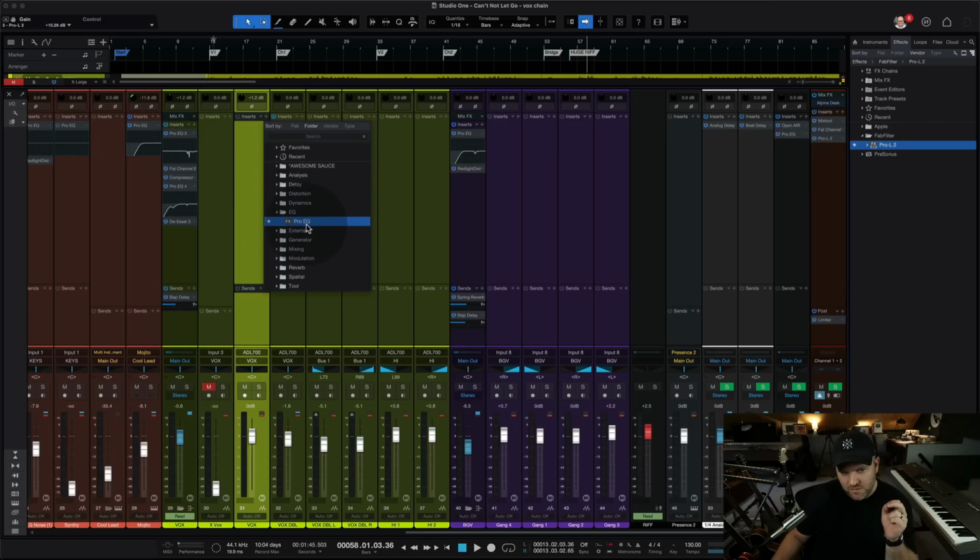Like literally, I would go to something like this and say, I would like an EQ. And I would open this folder. This was back when I was using Pro Tools. And quite literally, it would fill up the screen with just lists of EQ plugins that I could use.